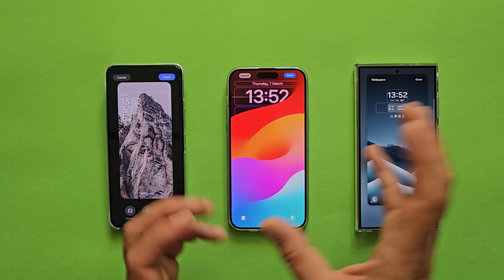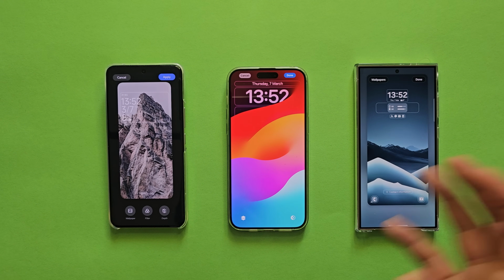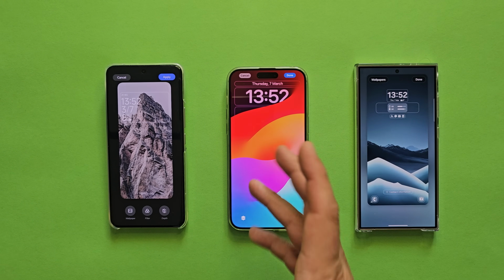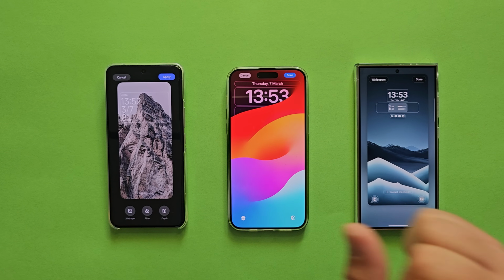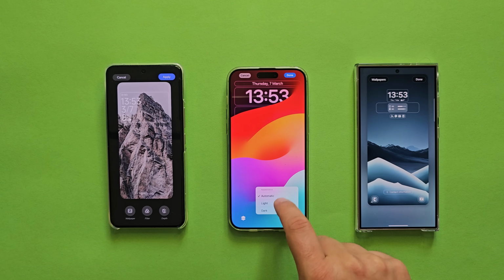And now I know some people will say, hey, listen, somebody else did it first. I think that's obviously the case with Apple. They're really not inventing a lot of the things, but they're just trying to select what they think is best and adopt it. But depth effect on and off, that's one thing. We also have the appearance, so it could be automatic, light or dark.